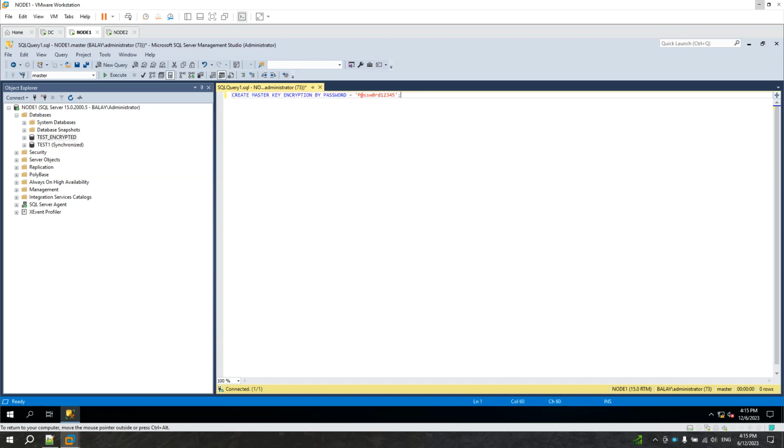Okay. This is the first script. Create master key encryption by password. This is only my temporary password. In your case, you can create whatever password you want. Just make sure that the database pointed is the master database. Then execute this script. So right now, it successfully created the master key password.